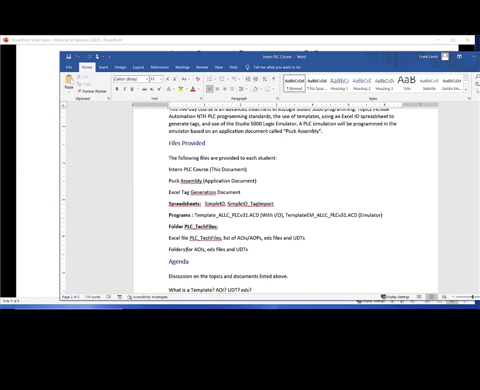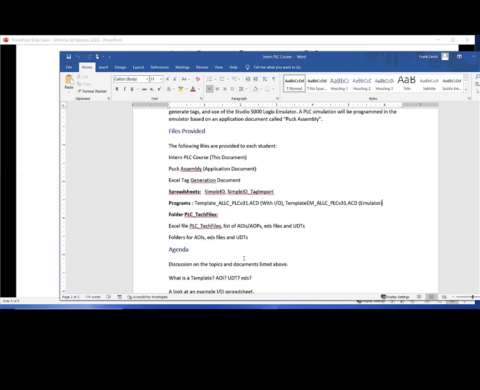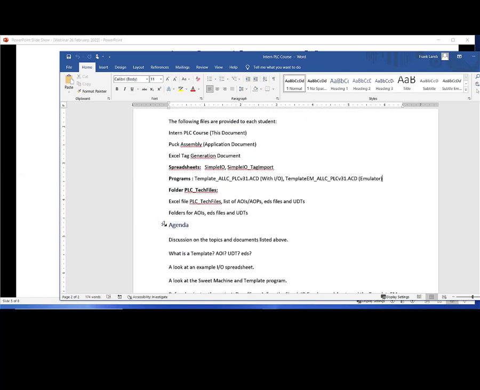Each one of them has folders, and in those folders are literally hundreds of files. So lots and lots of stuff. And then I start talking about the agenda, and a lot of the agenda I'm going to be making up as I go along.